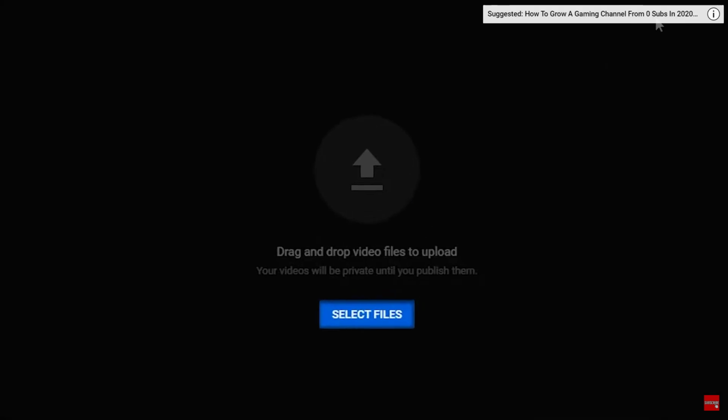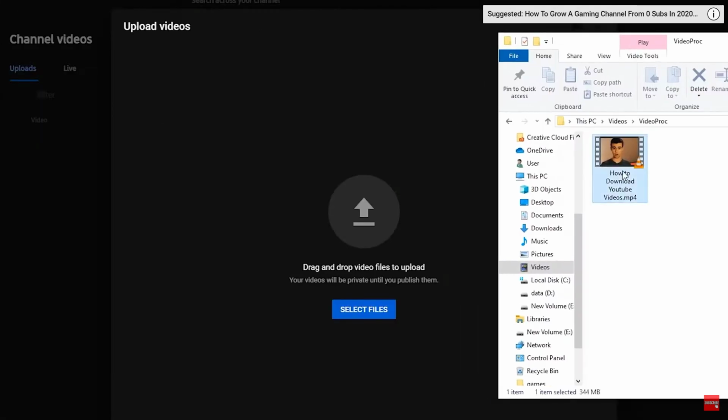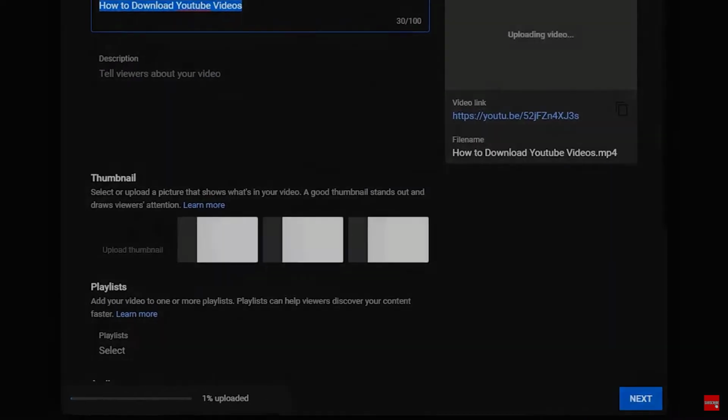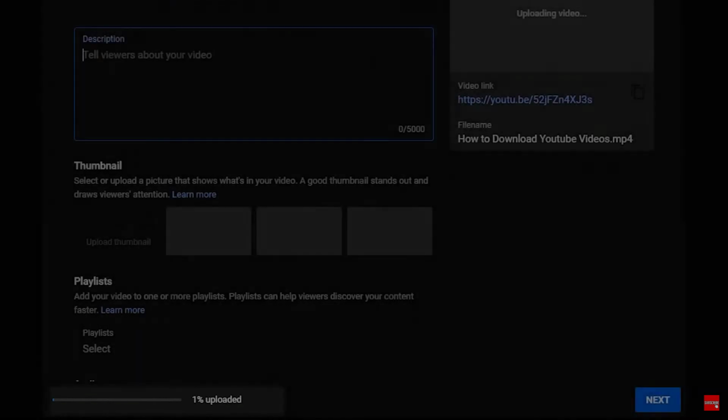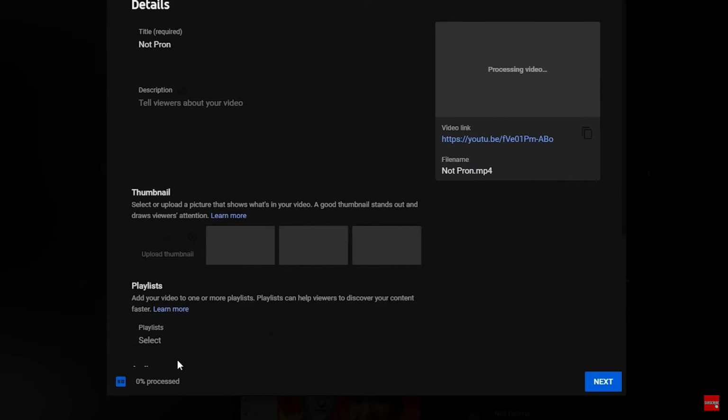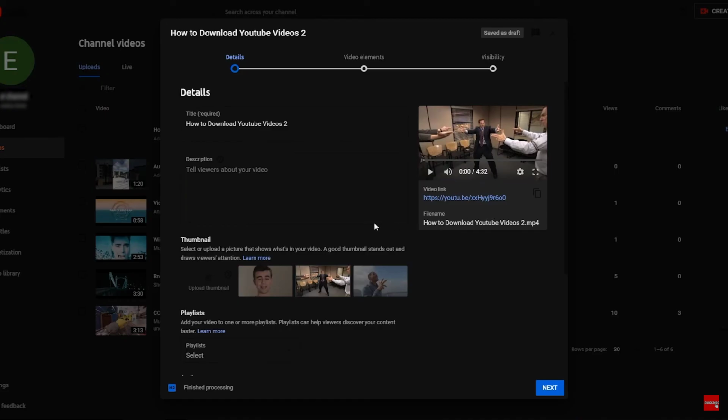You can obviously click on the select files button, or you can just drag and drop your video file into the uploader. Once you drag it in, it's going to automatically start uploading just like this. Down the bottom, you're going to be able to see a progress bar. It's going to upload from 0 to 100%, obviously. Then it's actually going to go one more time and do what it's called processing. So it's going to process, and then your video will be done.